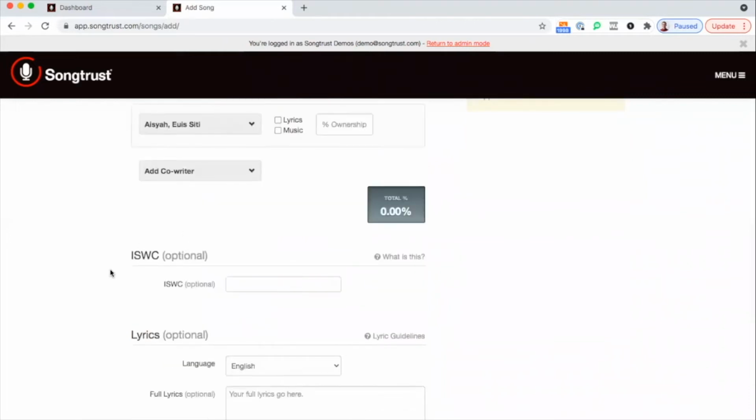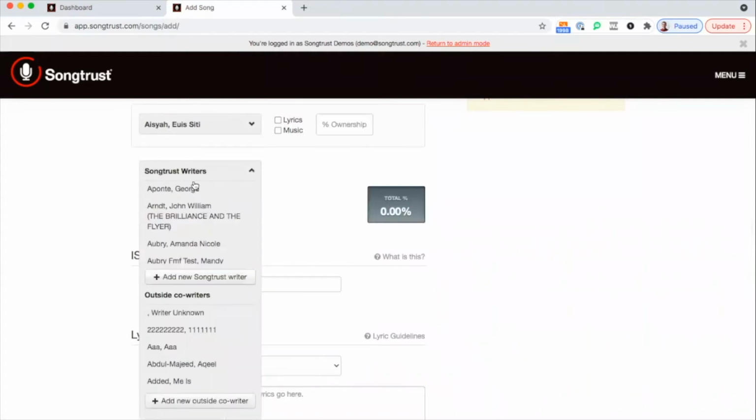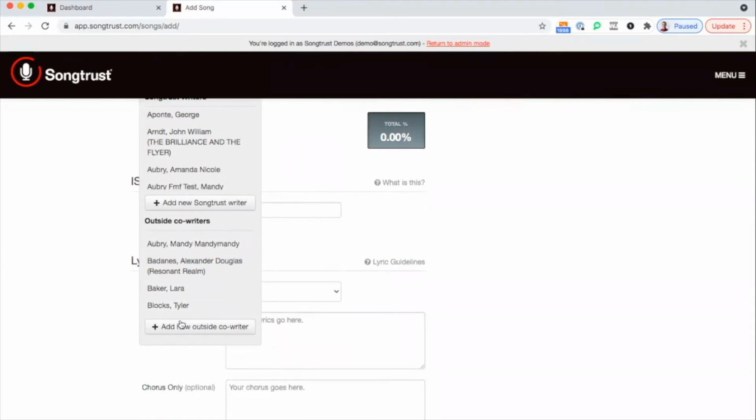Next, you'll add your non-controlled or outside writers, assuming that there are any that need to be accounted for, by choosing them from the drop-down screen, entering their share of the song, and whether they wrote lyrics, music, or both. Add as many non-controlled writers as have shares of the song. If you realize at this stage that you need to add an additional outside writer, just click on Add New Outside Co-Writer, which will take you back to our Add Songwriter page.